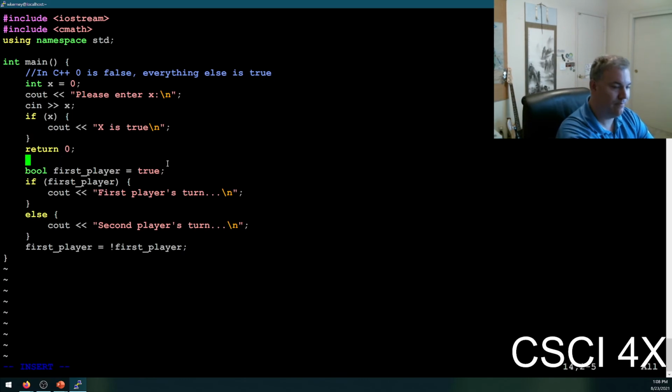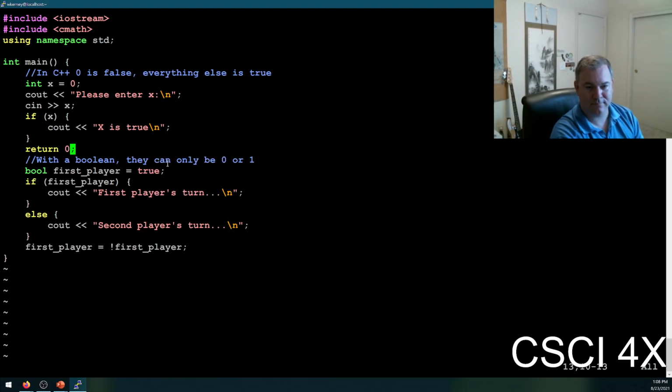It's just that with a Boolean, it can only be 0 or 1, true or false. So 1 is true, 0 is false. But more broadly in C++, the definition is 0 is false, everything else is true. So while it is true that 1 is true and 0 is false, broadly speaking, it's 0 is false, everything else is true. Okay. That's how it's defined.